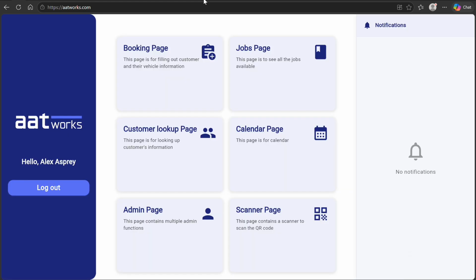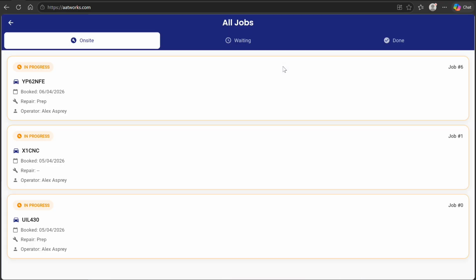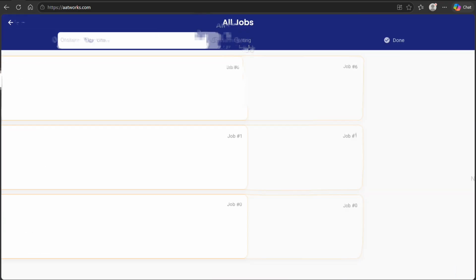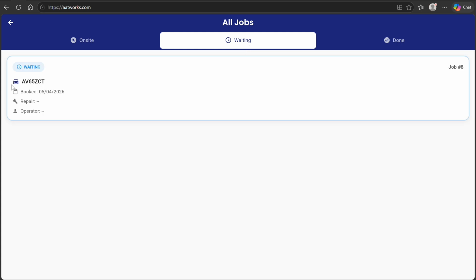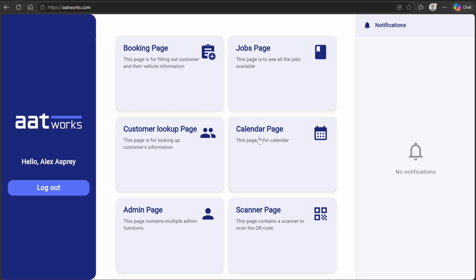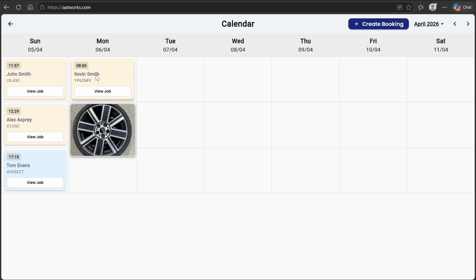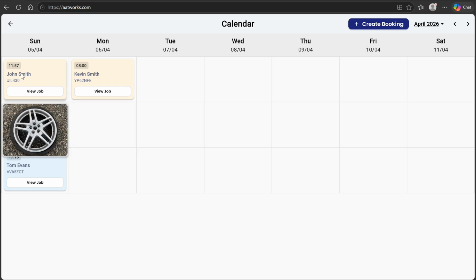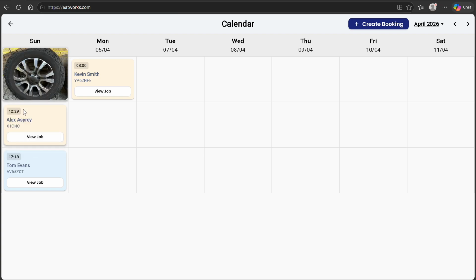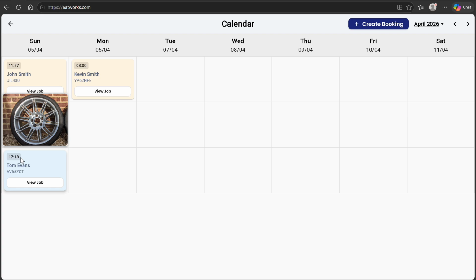Now that's saved. So we can either go into jobs page here, and we can see what jobs are waiting to come in, AV65 ZCT, or we can go into the calendar where we can see the various jobs. So this is Sundays and this is Mondays. So Monday, got this mini wheel coming in. Today we've got the Ferrari 430, we've got a Ford Ranger, and we've got this MV4.